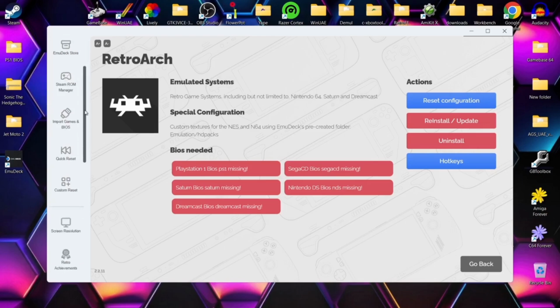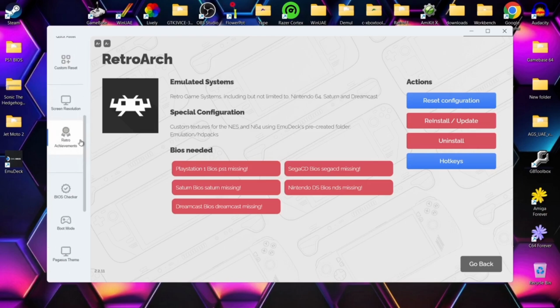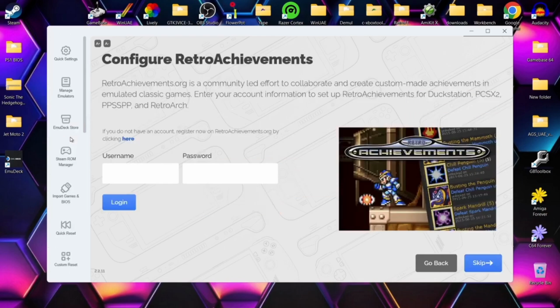Now if we just use a slider and just drag this around halfway down, we'll have a section here called Retro Achievements. If you've not heard of Retro Achievements, it's pretty much a free app which earns us points for playing particular retro games. So I'll leave the link in my description for that, but like I say, it's free. All you need to do is sign up with the website and enter your username and password into this section here.